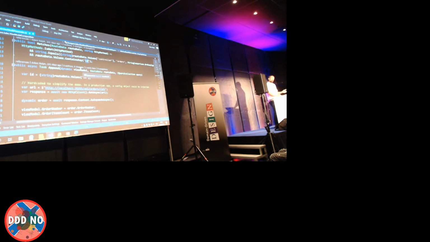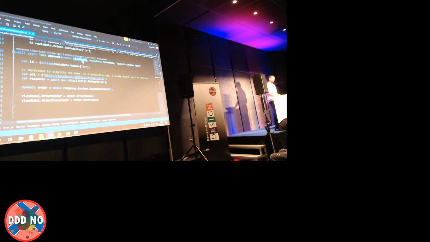If that returns true, the infrastructure then calls this append method, and here we pass in this dynamic view model, we pass in some route data, and we pass in the query string.